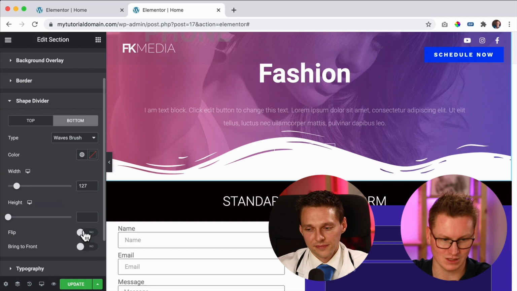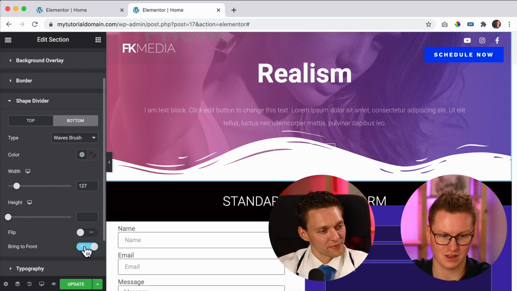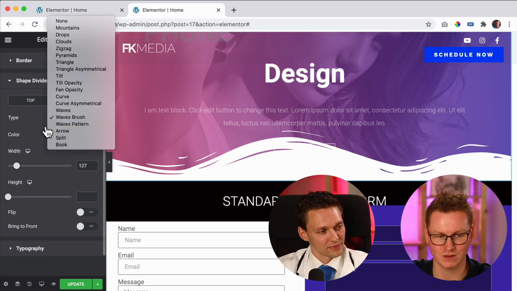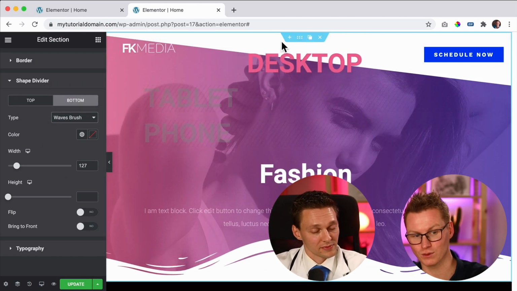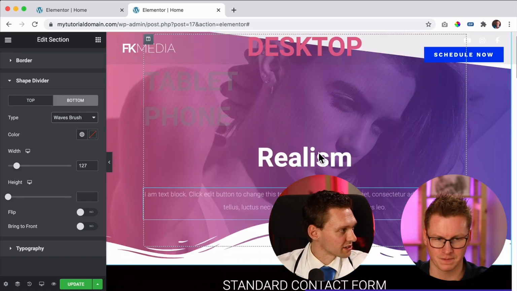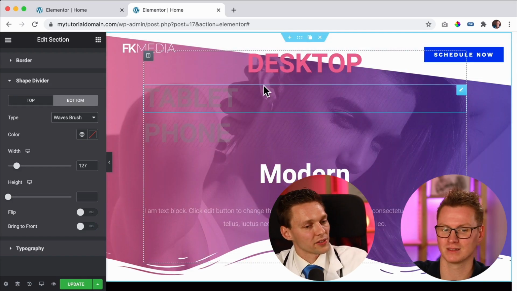So if I invert this, what will happen? Nothing. Oh, it's bringing to the front. No, there's no invert option. So depending on what you choose over here. So we have it for the sections. We don't have it for columns, I think. No, it's only on sections also in Divi, because it's the way the things are rendered.